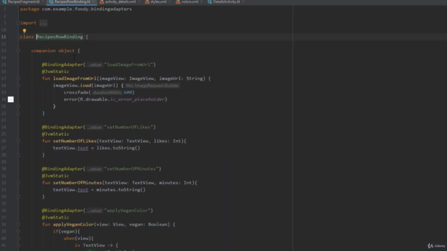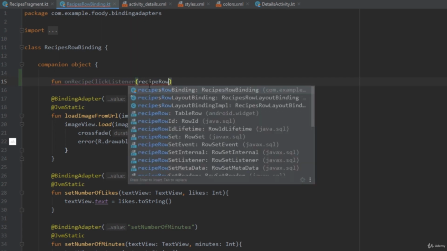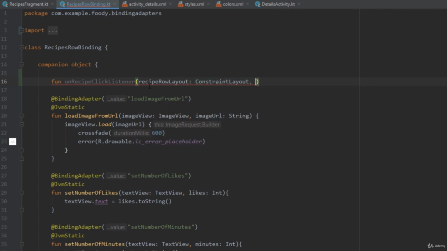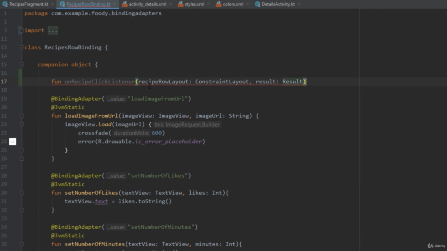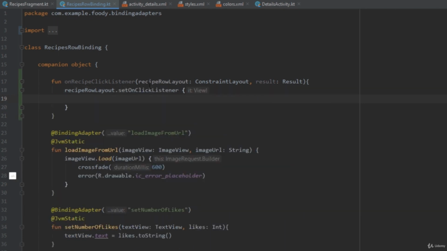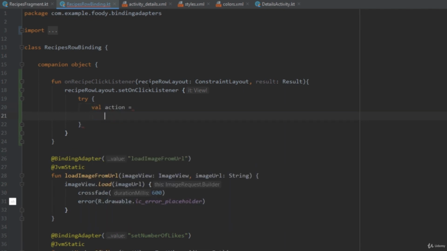So now let's close that, and here I'm going to create a new function named onRecipeClickListener. The first parameter here will be recipeRowLayout of type ConstraintLayout, and the second one will be a result, our result model class. This one, com.example.foodie.models. From here I'm going to use this recipe row layout to set an on-click listener, and inside I want to create a try block. Here I'm going to create a new variable named action, and from here we need to use RecipesFragmentDirections.